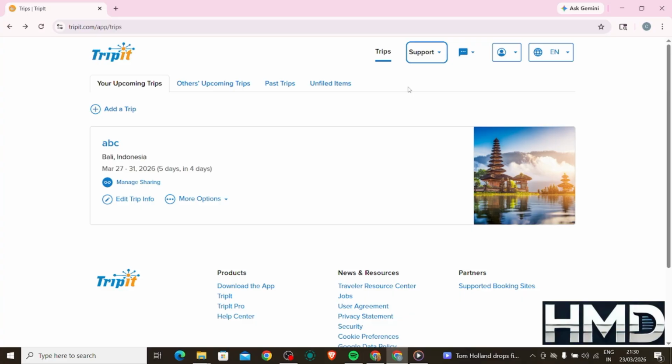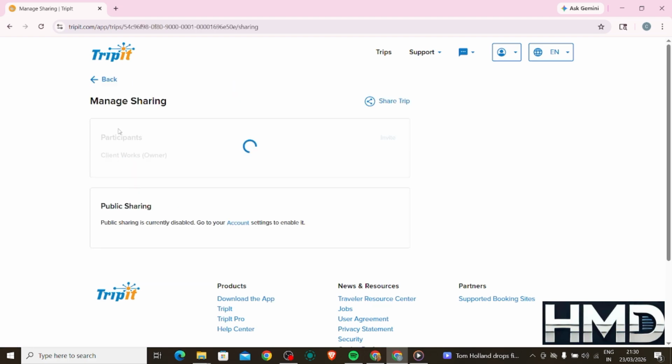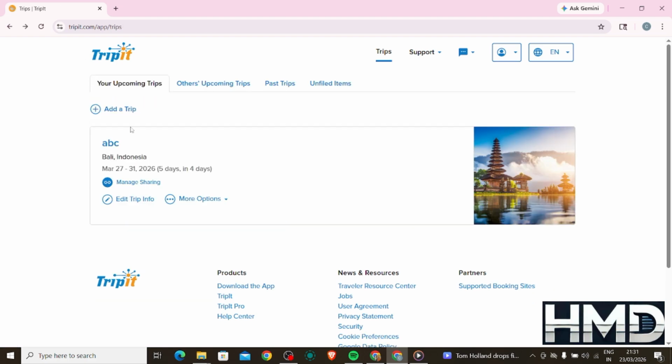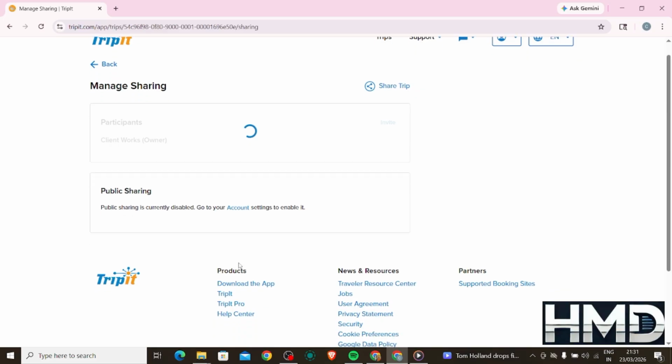TripIt works by reading your travel confirmation emails. Whenever you book a flight, hotel, train, or activity, you usually receive a confirmation email from the service provider. TripIt uses these emails to gather all your travel details in one place. To make this happen, you simply forward your booking emails to TripIt's email address, or you can connect your email account directly to the app.